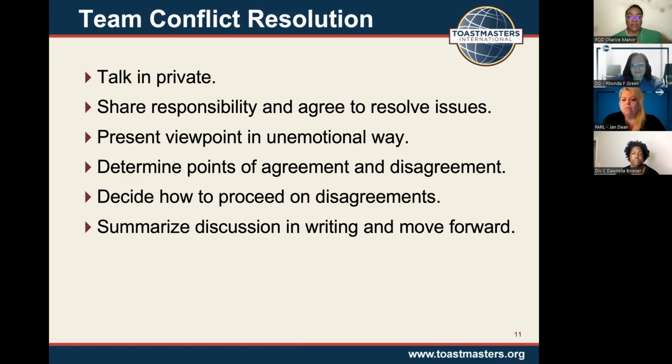And as Rhonda said, you find those points of agreement and disagreement and find out how you can proceed. This says disagreement, but I think you need to find out how to proceed to an agreement. And in some cases, you will have to summarize your decision in writing and move forward. Sometimes it's just a phone call.